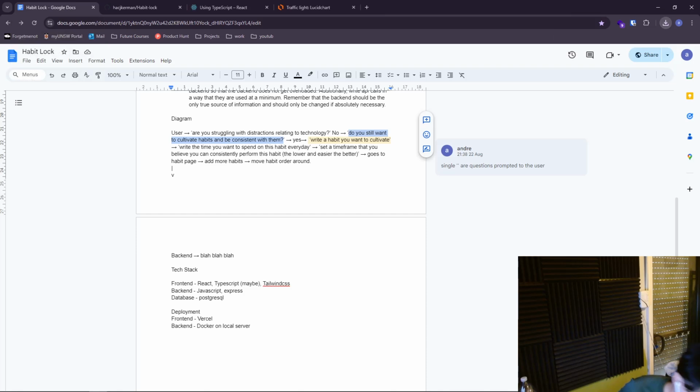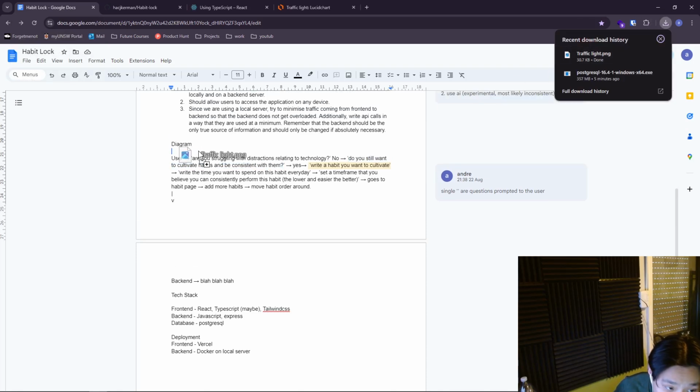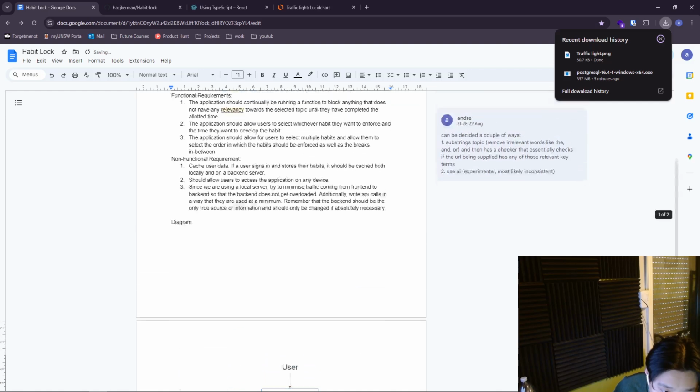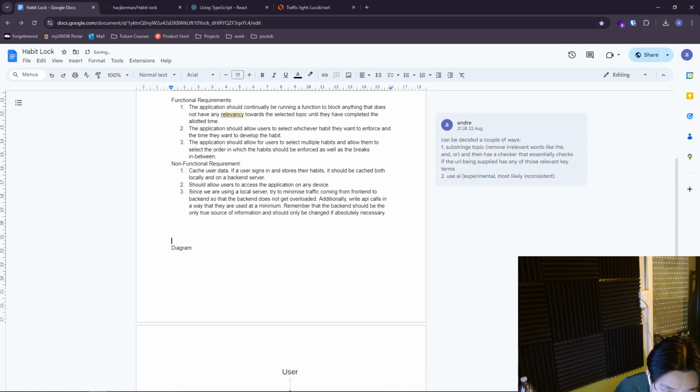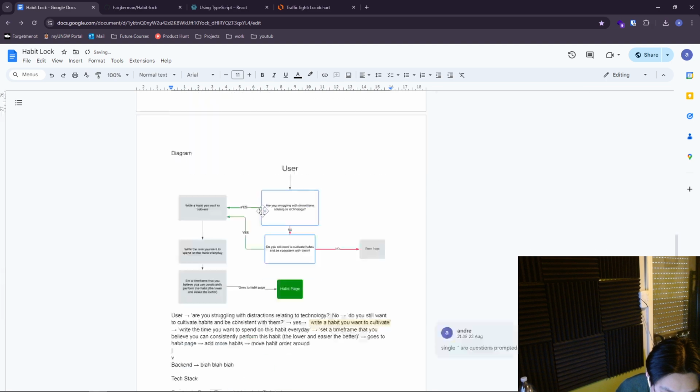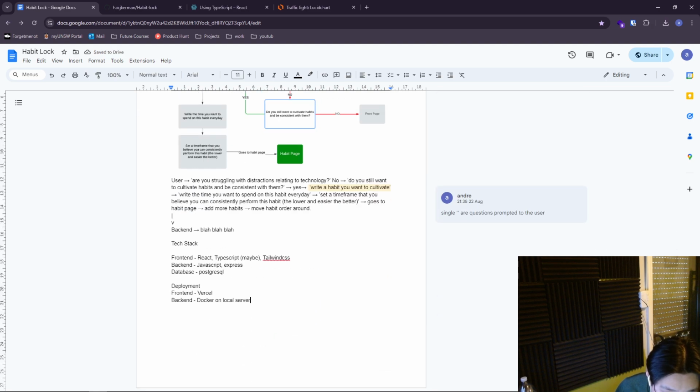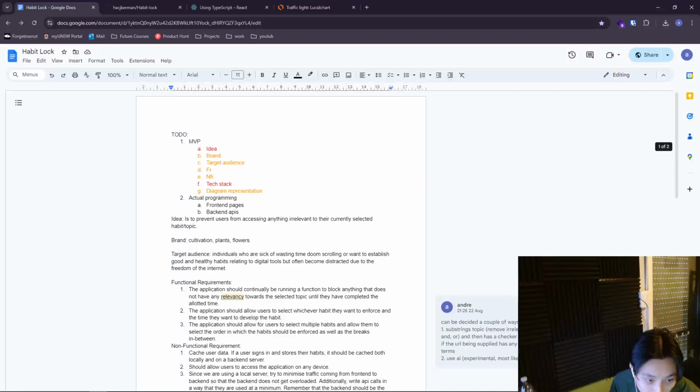And we have our generated diagram. Just like that. Not too bad. It's called traffic light. I don't know why, but it's fine. I'll move this down here with it. That's good. Okay, and then Postgres is still installing. Front end pages.